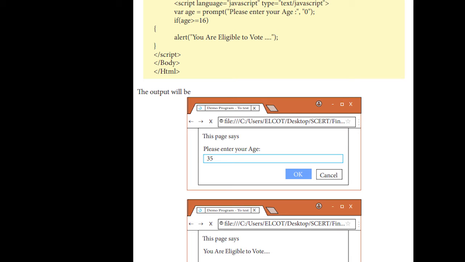If statement, okay? If age is greater than or equal to 16. Before that, variable age is equal to prompt, "Please enter your age", comma 0. Here, whatever you are entering, you will get a prompt dialog box, right? Whatever you enter will be saved in age. And if that age is greater than or equal to 16, you will get the output: alert, you are eligible to vote, right? And then they have closed that if statement, and then the script tag, the body tag and the HTML tag.